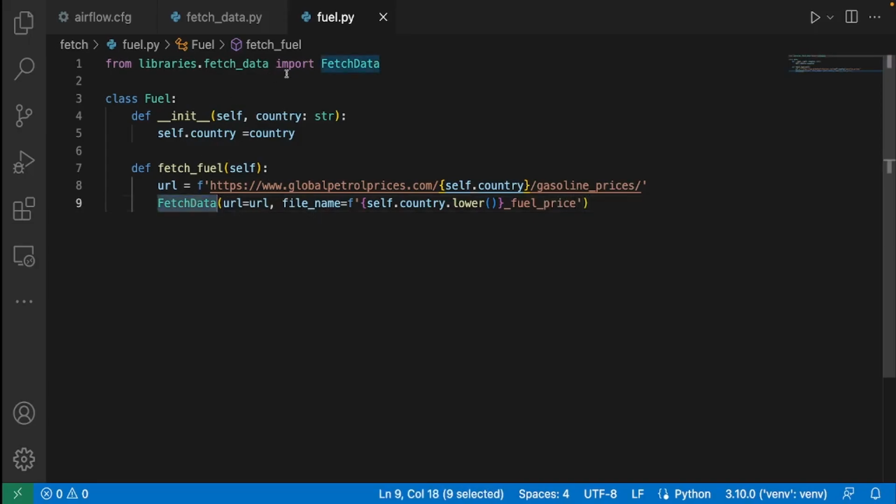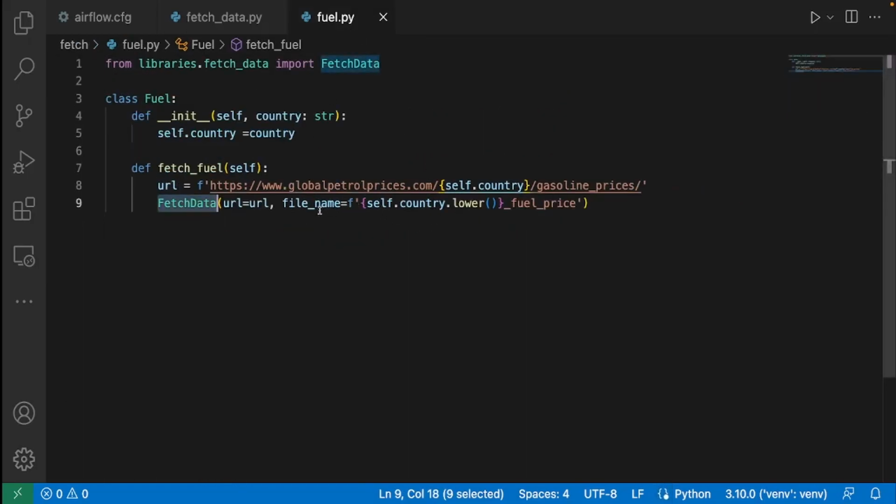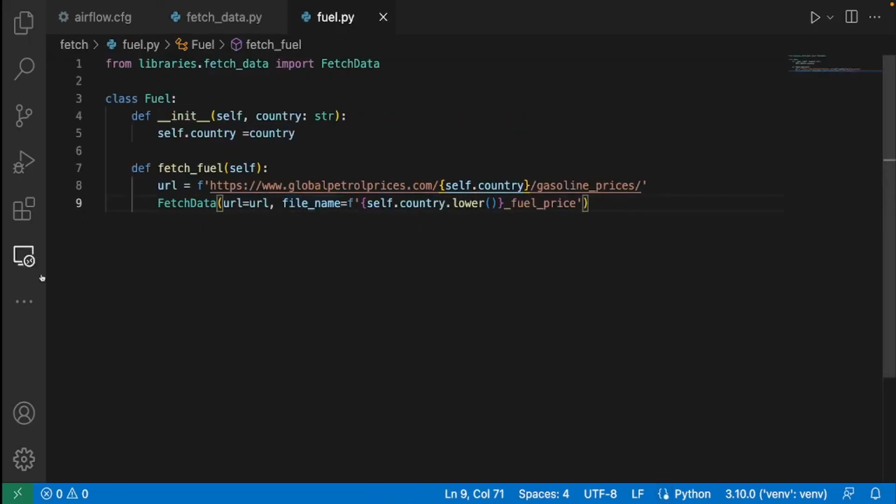When we call this, we already wrote it here, and we are passing the file name to it. Then when we come here, you will see the file name will be used, then it will be suffixed with .html. So we don't need to pass .html here. Then we do .run. So this will help us fetch the fuel prices for any country that we pass here.